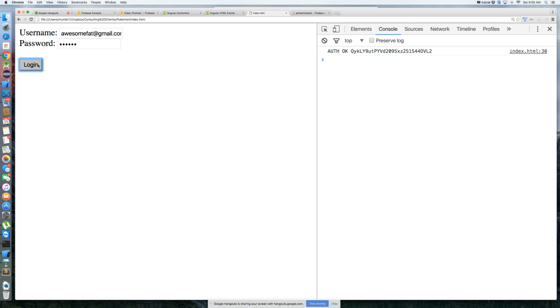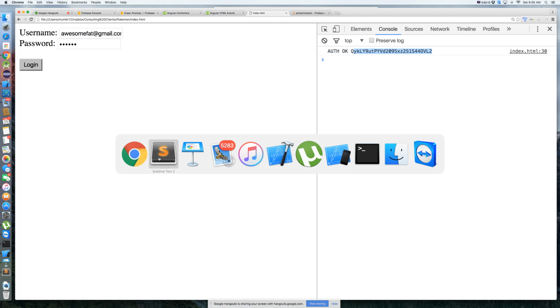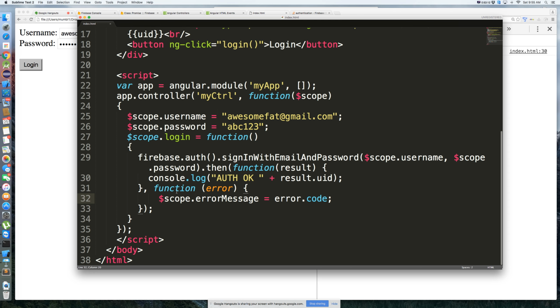Okay. Yep, there we go. So username, password, authentication is okay. Here's our user ID for the guy who actually was authenticated. And just to further prove we'll do a console log out here.